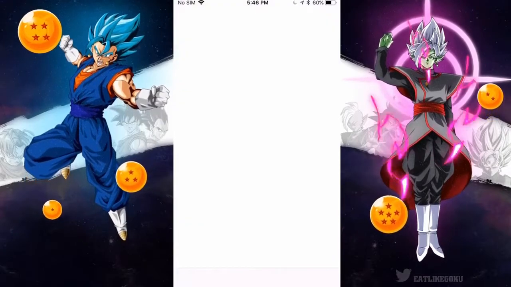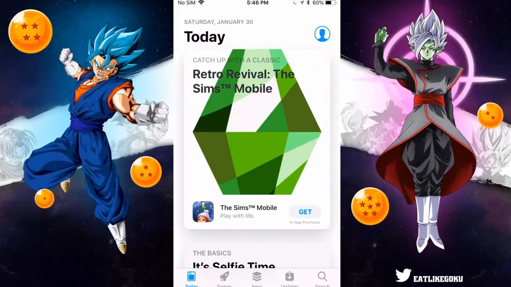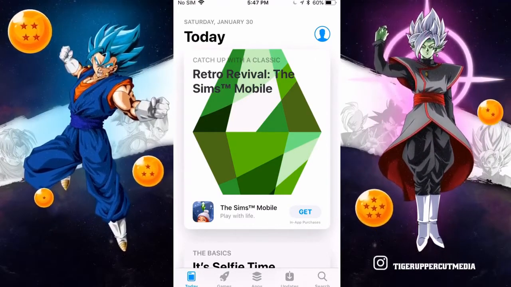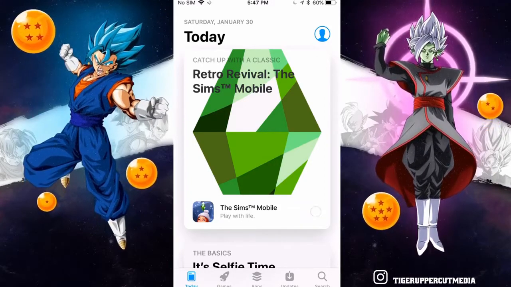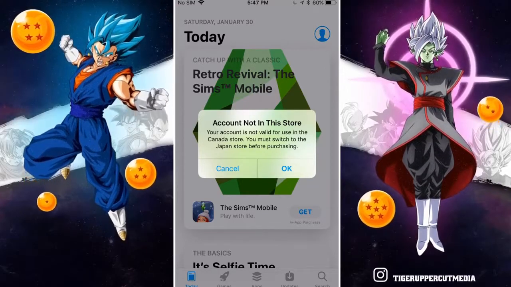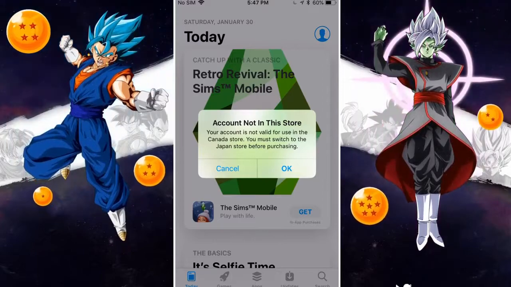Continue. Now, sometimes there's this weird issue where after you finish the sign up, it's going to take you back to your original store. So now we're back to the Canadian iTunes store, but if I try to get something, it's going to say, account not in this store. Your account is not valid for use in the Canada store. You must switch to the Japan store before purchasing.